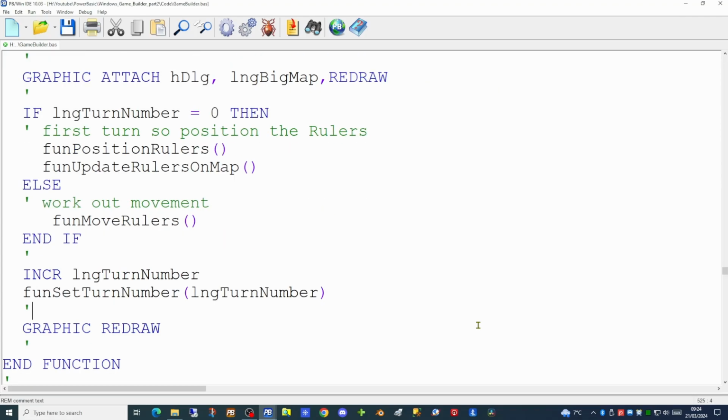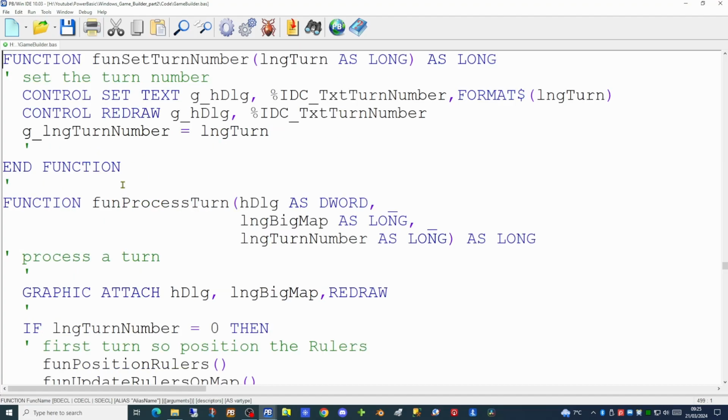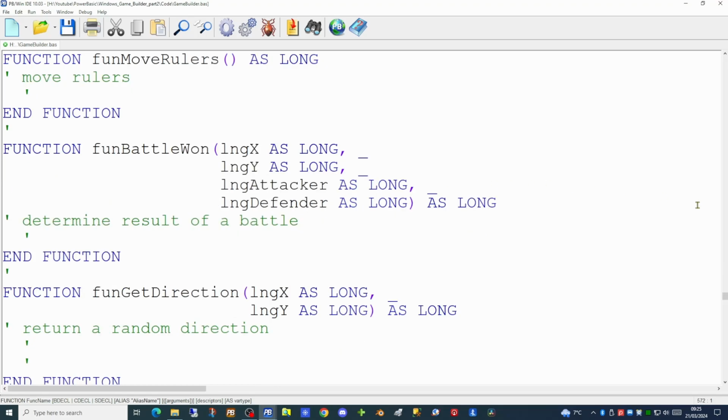We can do that quite easily by using the increment command, which adds 1 to the variable that follows it. So our turn number is initially 0 and is then incremented by 1 to have a value of 1. We can then set the turn number on screen by calling the setTurnNumber function, which, as we did in the last video, will update the text control on screen. So let's now look at this new function, the one that will move our rulers.